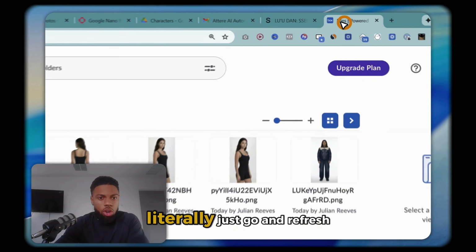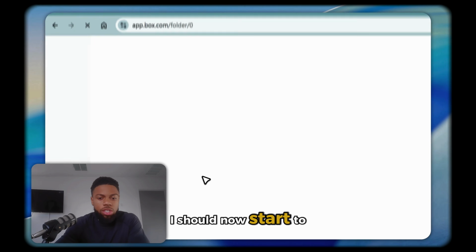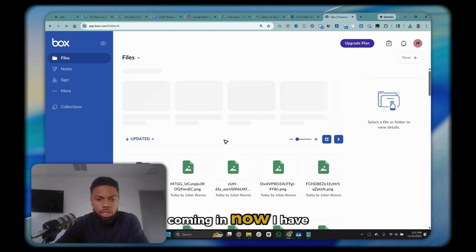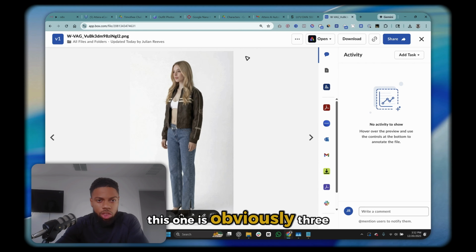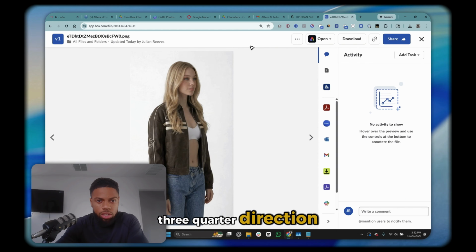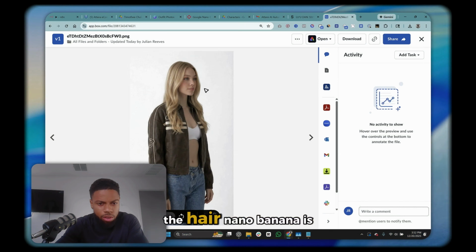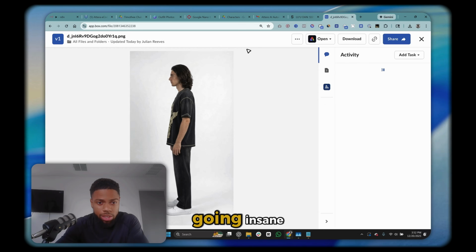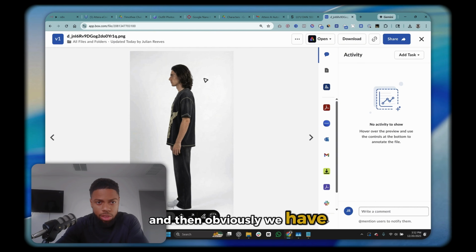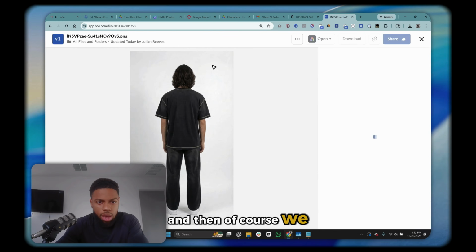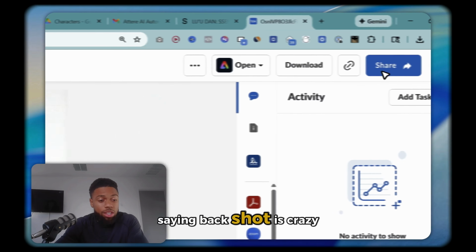Easy work. And if I literally just go and refresh box, I should now start to see the rest of these pictures coming in. Now I have all these other bangers. This one is obviously 3/4 direction, 3/4 direction. It's actually crazy realistic too, like the freckles on her face, the hair. Nano Banana is going insane. And then obviously we have these over here. And then of course we have the back shot. Saying back shot is crazy work.